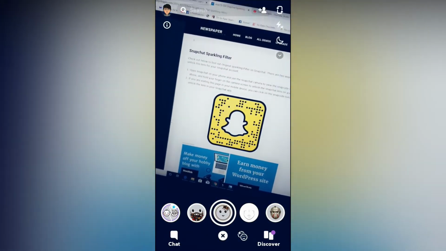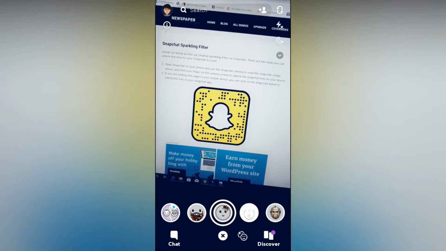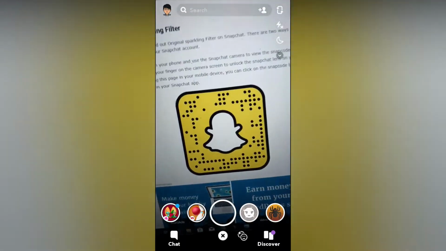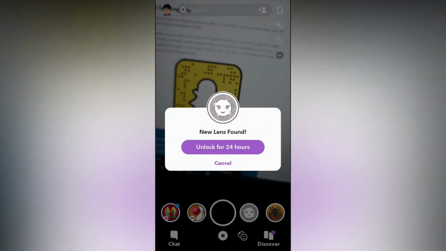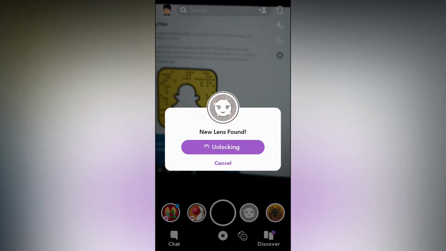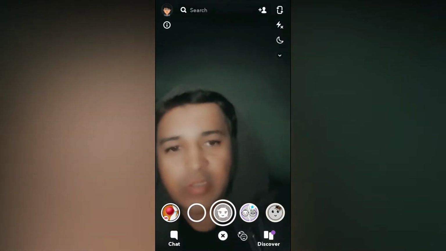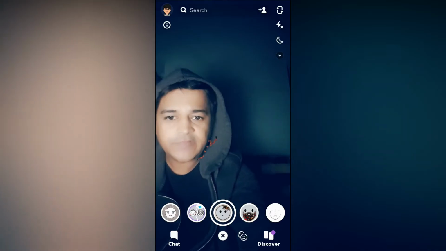Okay, you can visit this website. The link to this website you can find in the description box below. If you're browsing this website on your laptop or PC, you can just scan the code with your Snapchat mobile app. Now on the pop-up, tap on unlock for 24 hours. As this is an original filter, you can unlock it for 24 hours only. Okay, and this is the filter.